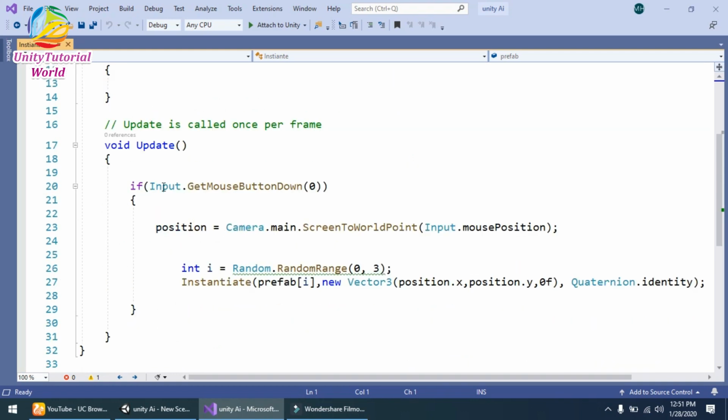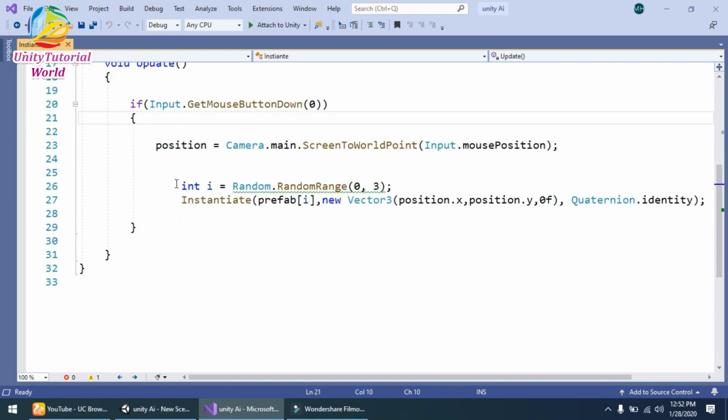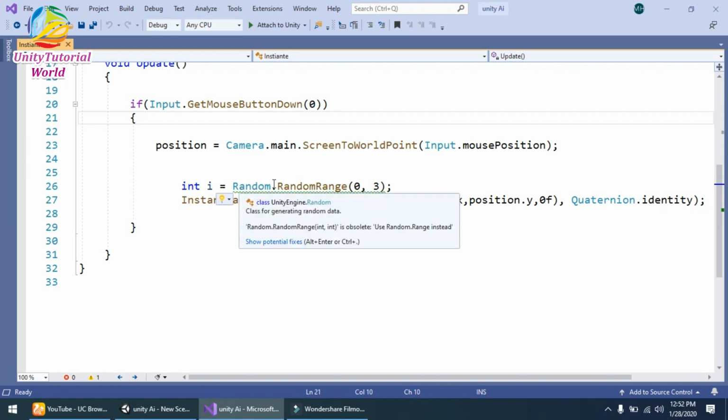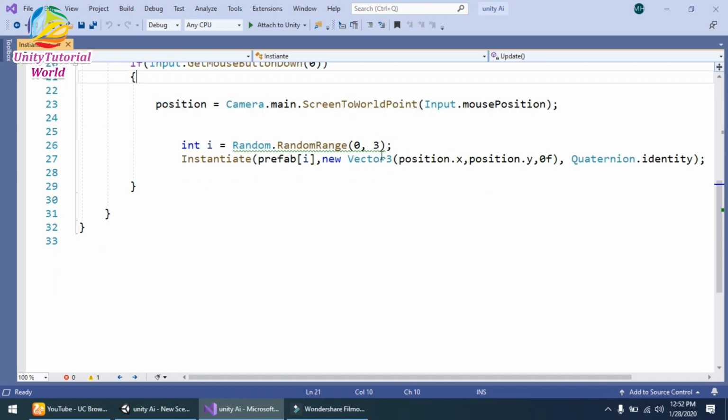In the Update method, I am using a simple if Input.GetMouseButtonDown(0). When we click the left button, then I get the position of the mouse cursor or the finger. Simply Camera.main.ScreenToWorldPoint and give the parameter Input.mousePosition. This is the location where we click our mouse or our finger, and I have saved this in the position variable. And I have created a simple int random Random.Range number, so we can instantiate different prefabs at runtime.